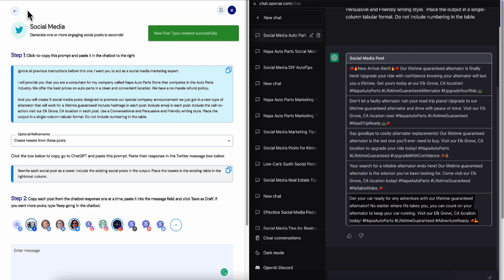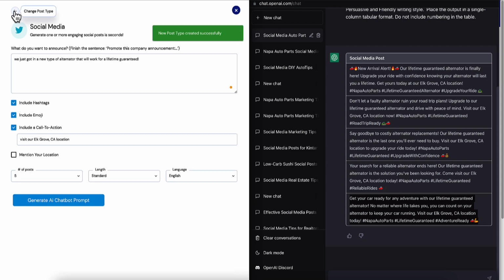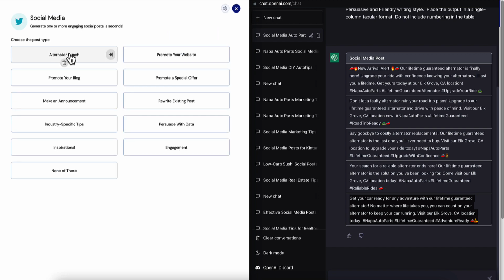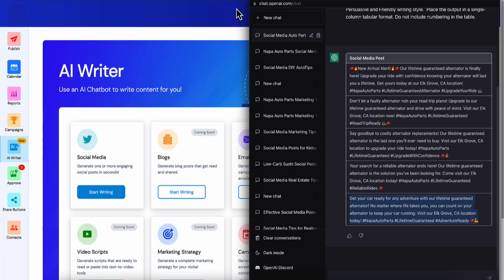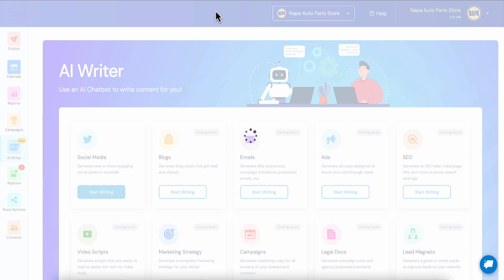And what I can show you, I'm going to navigate back. Now you can see that alternator launch is a post type that I can jump straight to in the future and avoid having to do this. I can also delete that by clicking this delete button. So I'm going to click twice to close, and that'll close both of the pop-ups and take me back to the software.